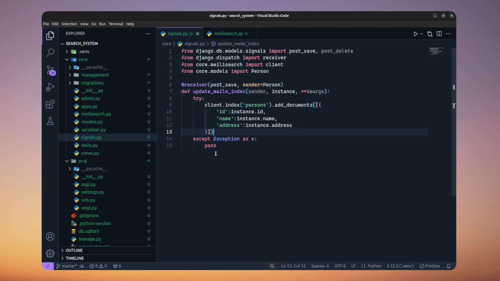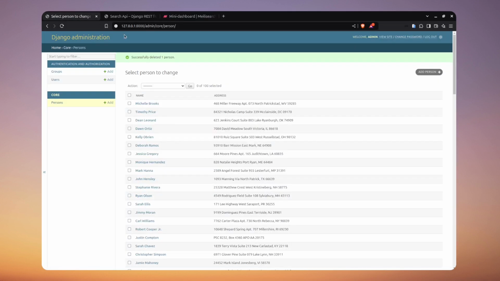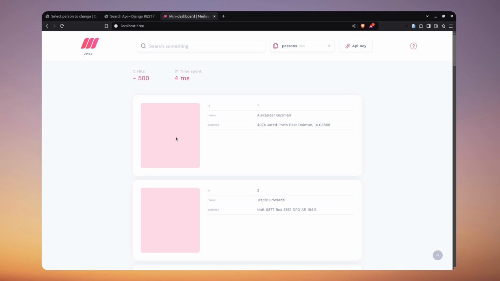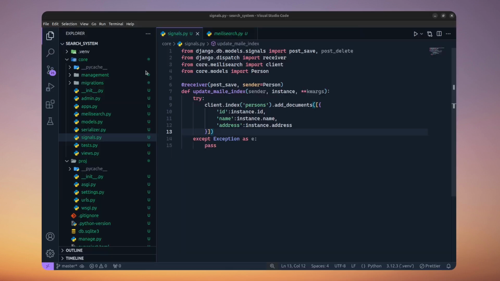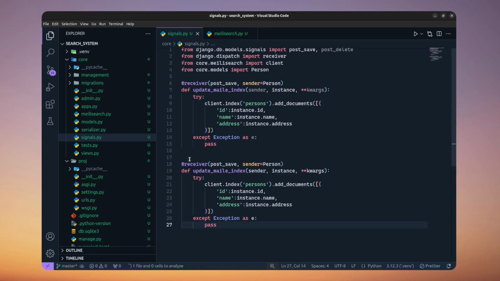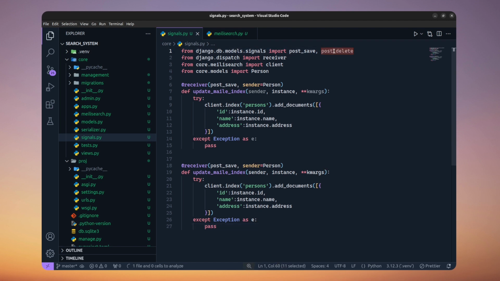So that's it. And now, let's make another signal for deleting. Whenever we delete any record from our database, it automatically reindexes and deletes that specific record from our search engine, from our Meilisearch engine, sorry. So for this I'm just going to copy this signal and paste it here. And here first of all I want it on post delete, and our sender will be the same model. And here, instead of add documents, we simply need to pass delete document.